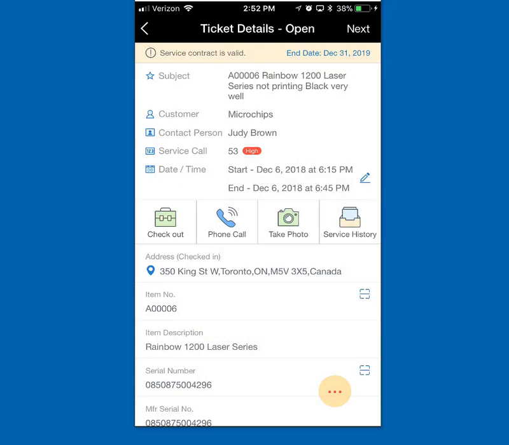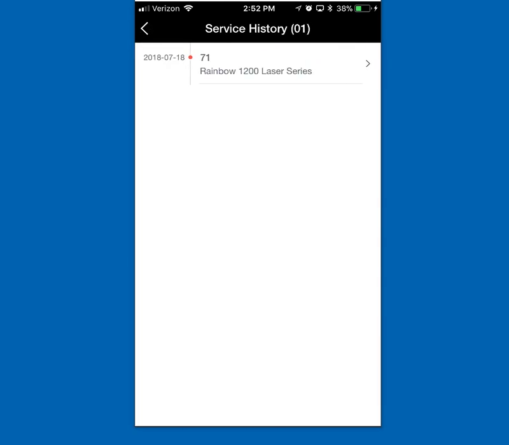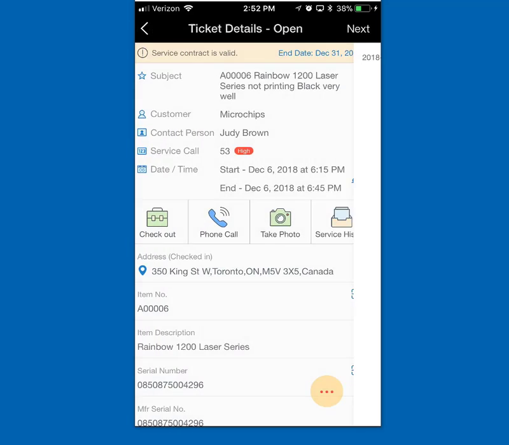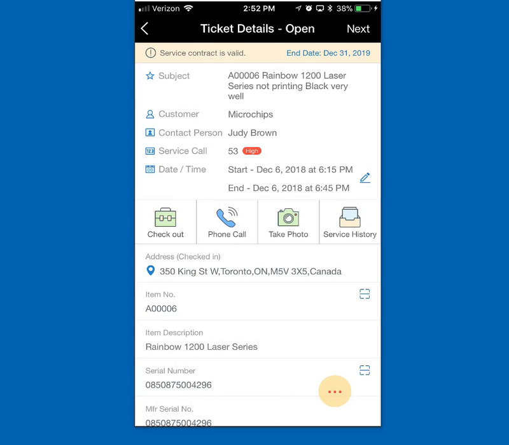The other thing I see, this is for a printer. Just by chance, I'm going to look at the service history button, and I can see this printer has actually been serviced back on July 18th. I can drill into that service call. Unfortunately, whoever the technician was didn't give me a lot of information on the resolution or remarks, so I don't know a lot other than it was serviced not too long ago. So I'm back in here. I can see I need to contact Judy.